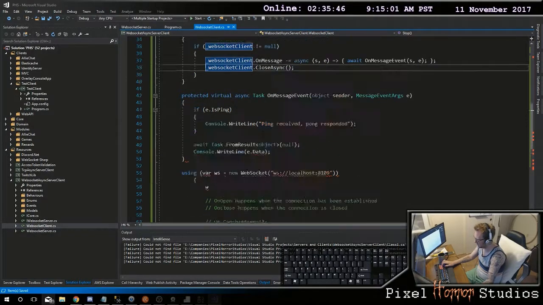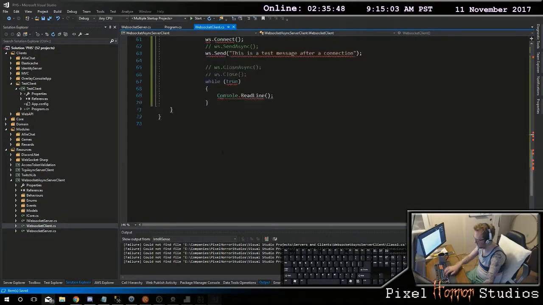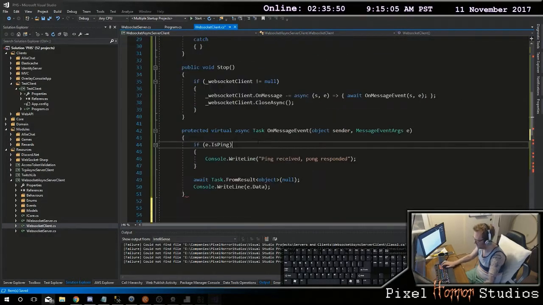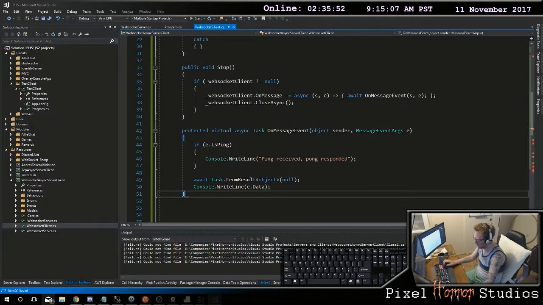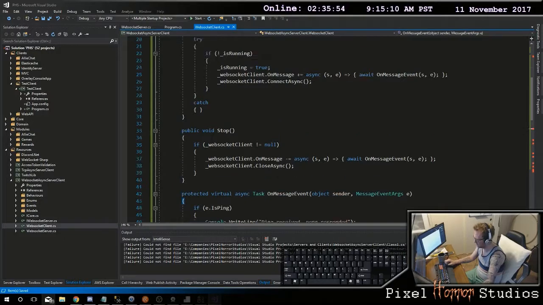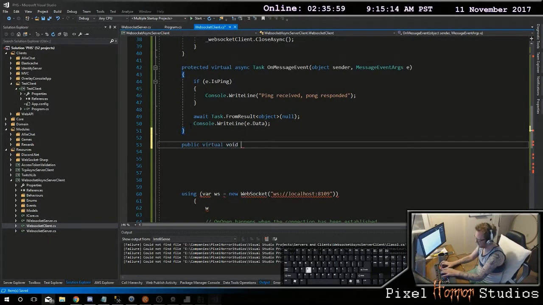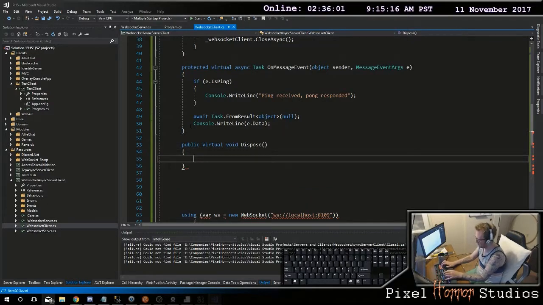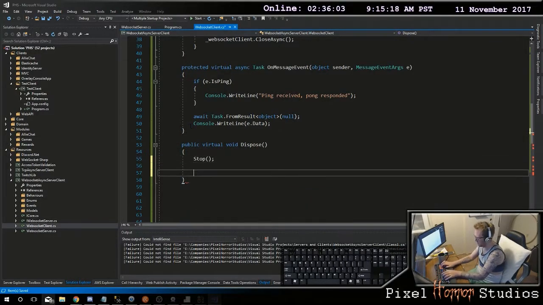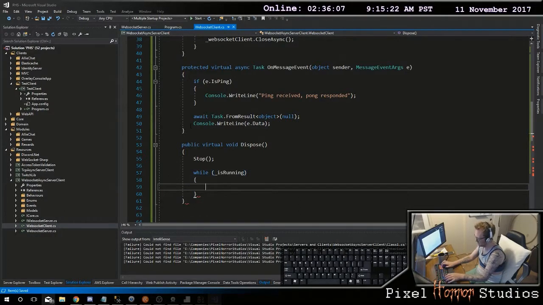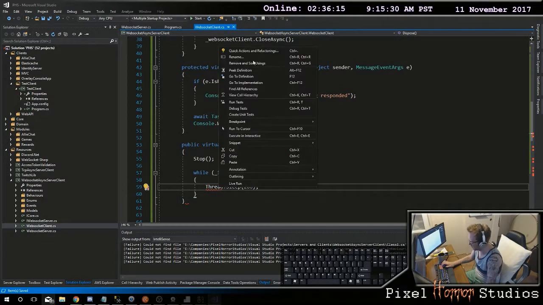So here, then, you need to have a dispose in here, right? Public virtual void dispose. And in this thing, you're going to have a stop and then a while it is running, then you want to do a thread.sleep for 200 milliseconds. And then you're going to dispose everything.